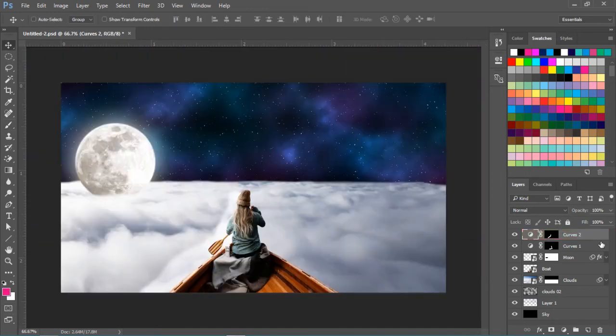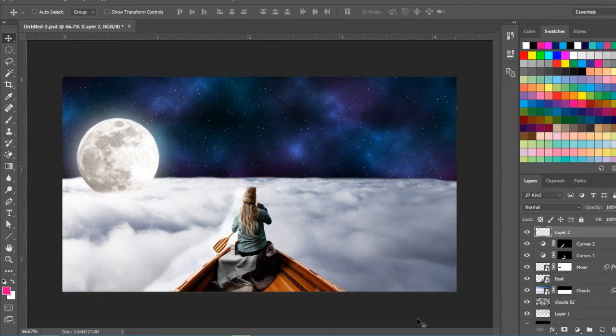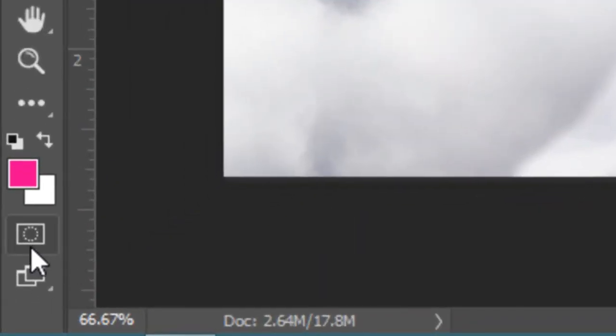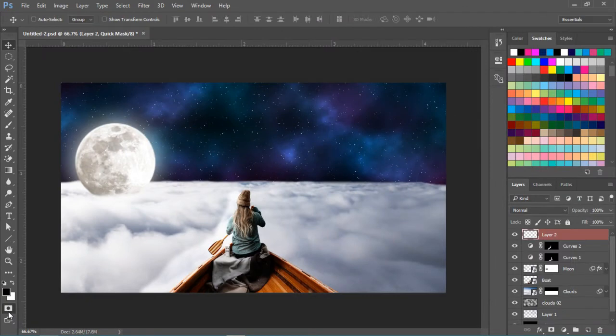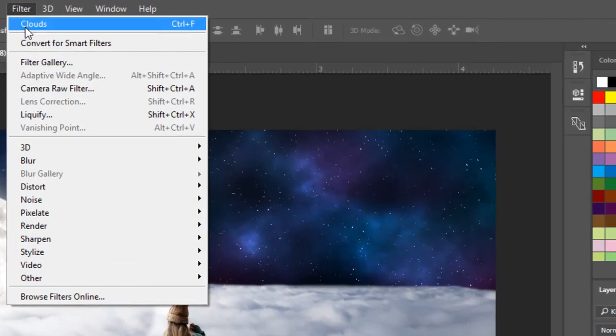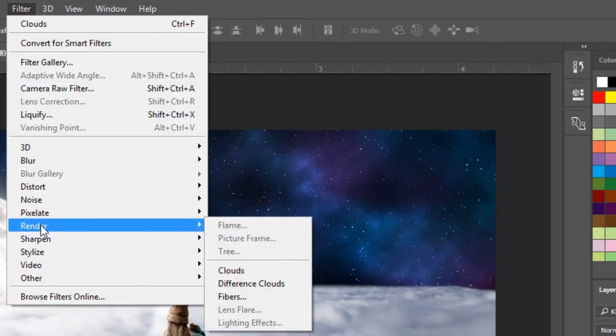Now we will add some foggy clouds. To do this, create a new layer on top. Then click on the Quick Mask button. See, the mask is activated on the layer. Now go to Filter. And then Render, and choose Difference Clouds.